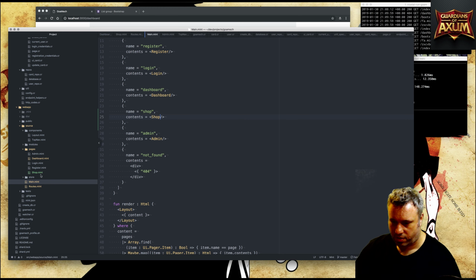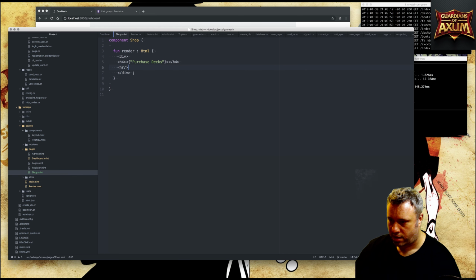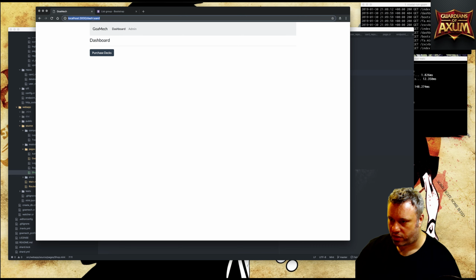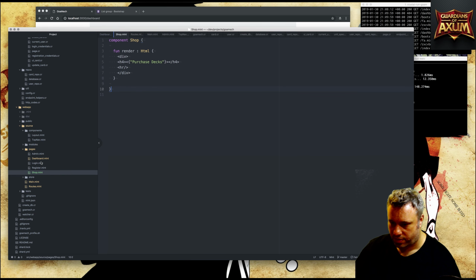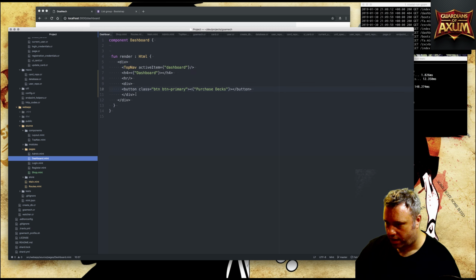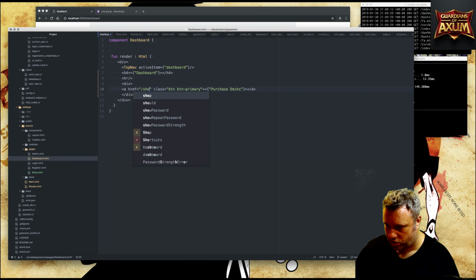Now we will go and list out what we need to see on the screen. So I think when you arrive on purchase decks. Oh yes, let's make a link. So when you're on the dashboard, we'll just make this, I'm going to make it an A with an href, because we don't really need a specific special action. This can just be a link to shop.